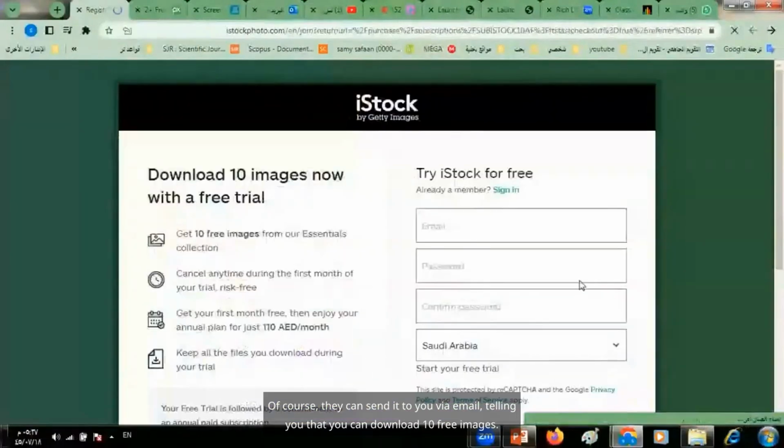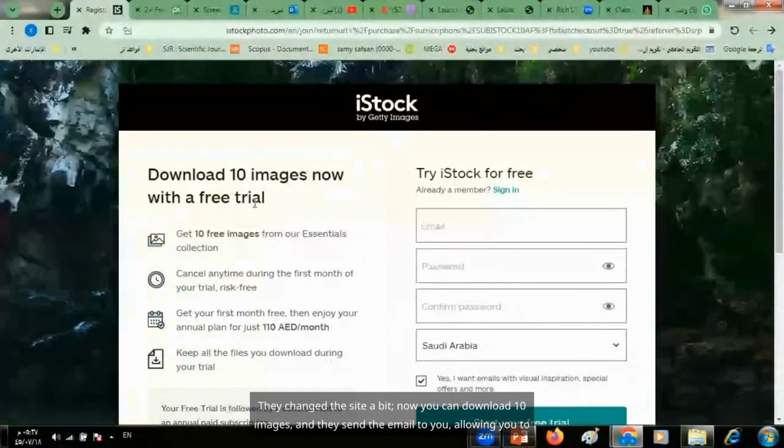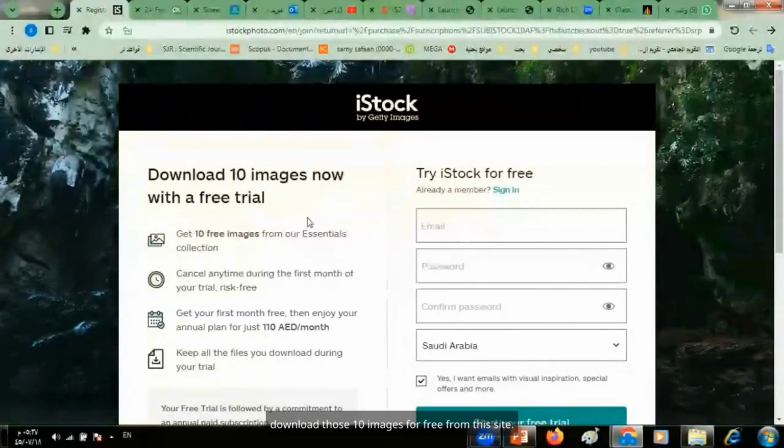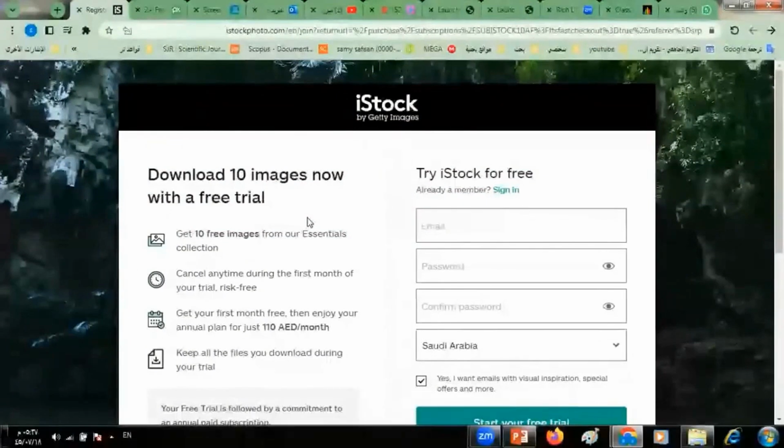Of course, they can send it to you via email telling you that you can download 10 free images. They changed the site a bit. Now you can download 10 images and they send the email to you allowing you to download those 10 images for free from this site. Initially, it used to give you images with a green mark that you could download for free.